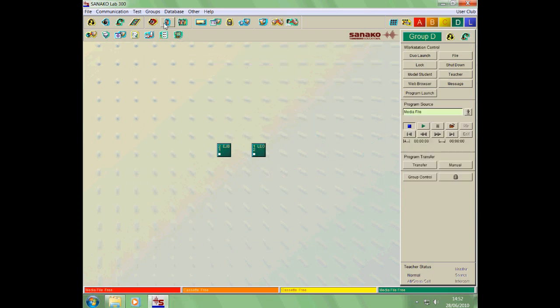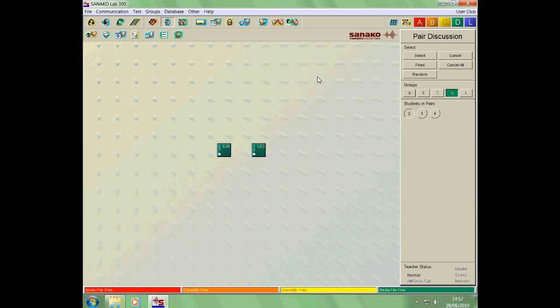When the activity is over or you want to change pairs, go back into pairing again. To cancel a pair, click on cancel, then the student's positions. As mentioned before, pressing random will give you new pairs, or you could select new pairs yourself. To cancel all pairings, click on the cancel all icon.